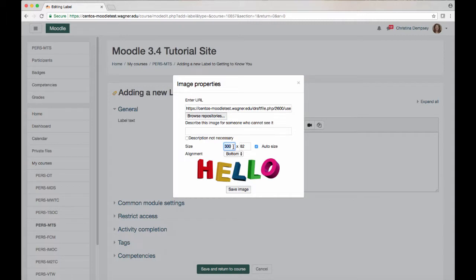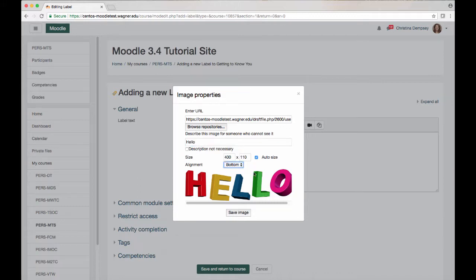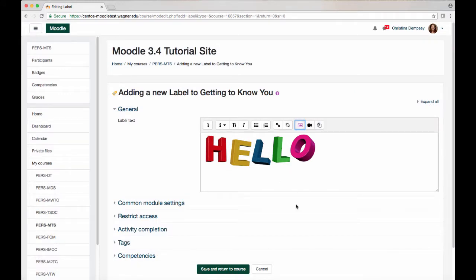I want to change this size to 400, but you'll see that because I have auto size checked off, it automatically chooses a good ratio for this particular photo so that it makes sense in fitting on my Moodle page. You also want to give a description for this image, so we'll just call it hello. And if I want to change the alignment here, I can. Let's say I want to just say middle and press save image, and there's my image.